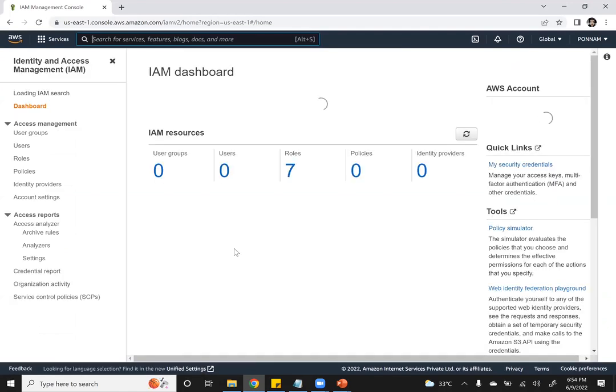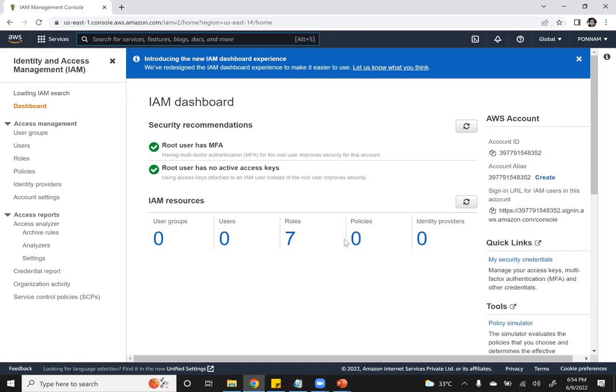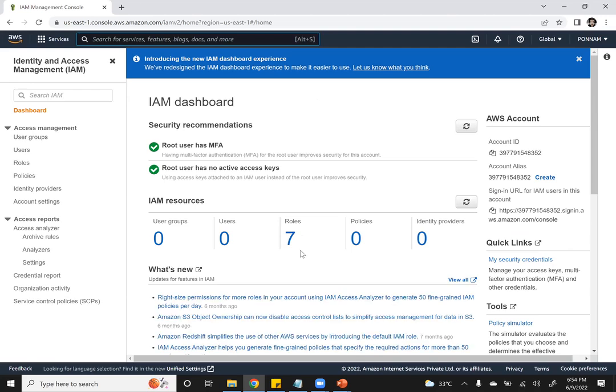So right now, how many users are there? 0. How many groups? 0. Policies? 0. Everything is 0 except the roles. Even in your account you will get some default roles, because Amazon has some automation tools that monitor your account. For that, they create some default roles. I guess you will get 2 roles by default. Those are mandatory. They are required to be available in your account. Otherwise, Amazon cannot access your Amazon account.